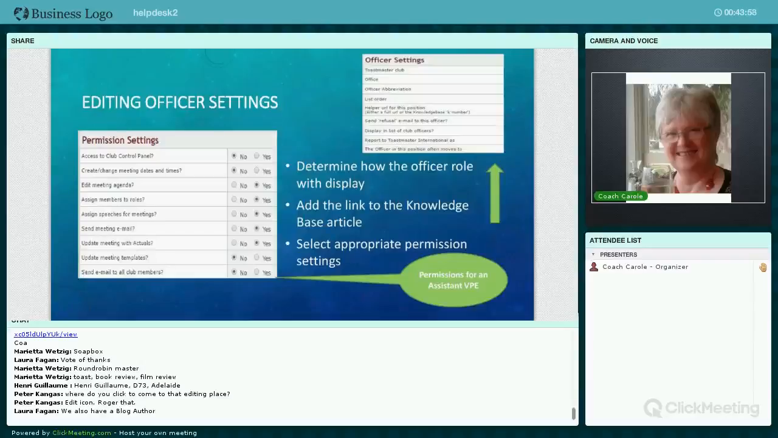Right, so here's a little glimpse of some of the options when you are inside the editing of a particular club officer role. On the left, I've given you an example of what it might look like for the permissions for an assistant VPE. In this case, I've determined that they would not have club control panel access or create the meeting dates and times, but they can do nearly everything else. They can edit the agenda, assign members, assign speeches, send a meeting email, and update the meeting with actuals.